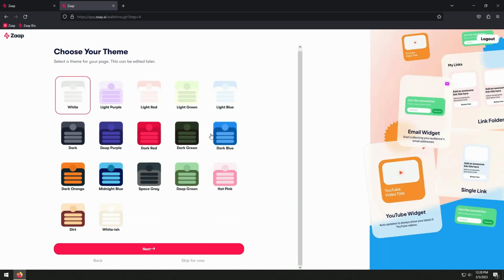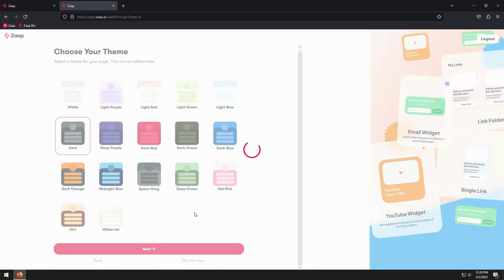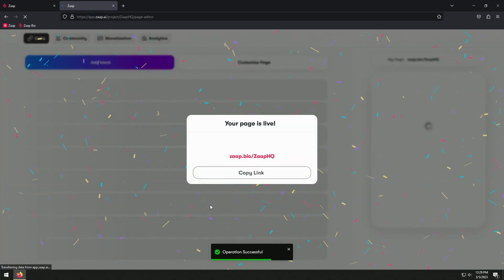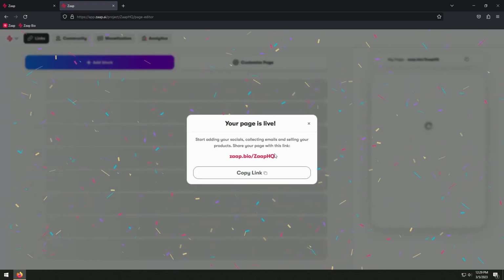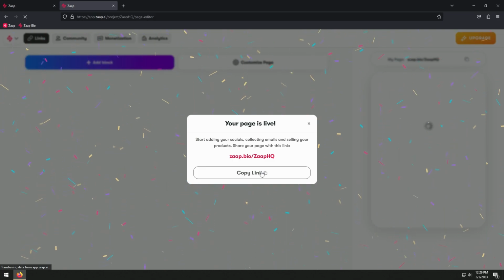Let's choose a theme for our profile. We have these pre-made themes to get you started. We have successfully created our Zap page. Let's check it out.